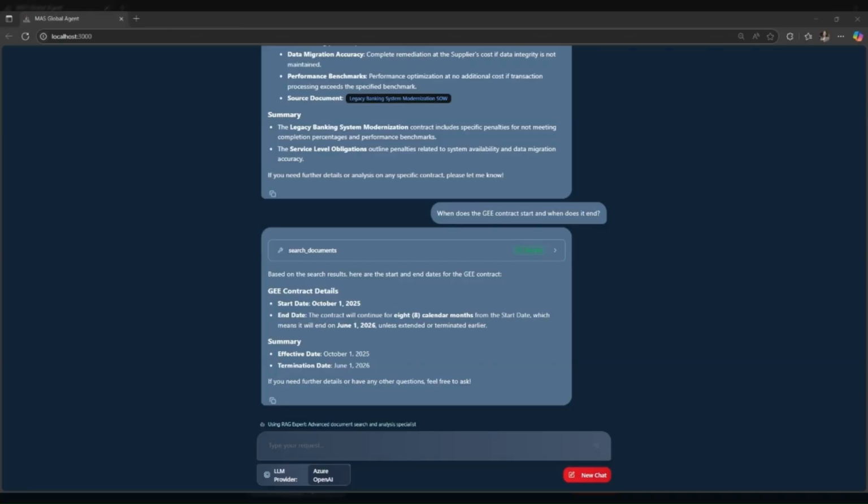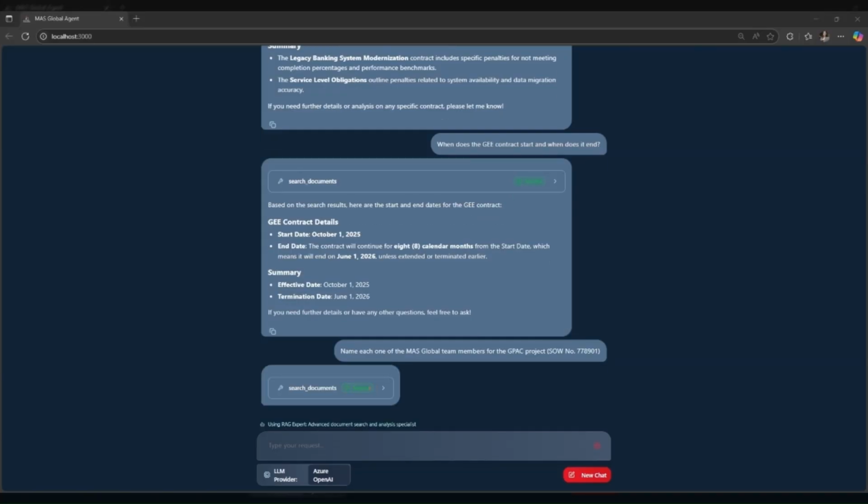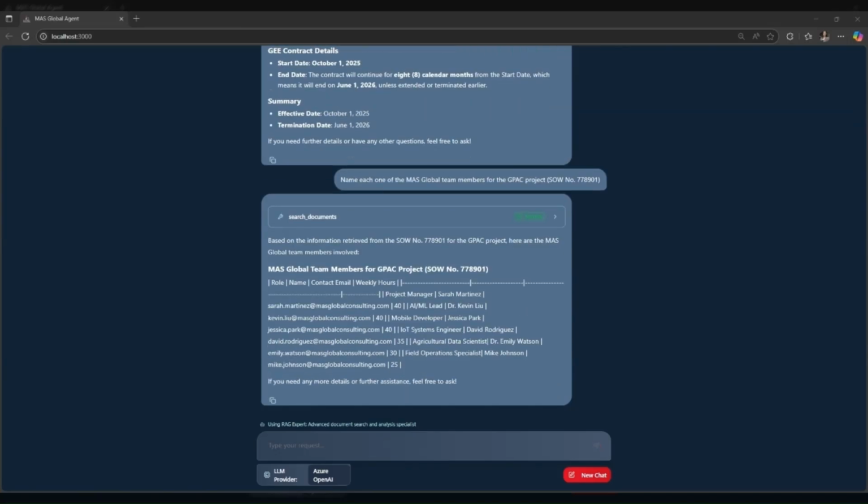Once again, the termination date isn't explicitly stated in the document, but the system infers it based on the available information. Another example of this capability is extracting the names of the people involved in a specific project and compiling them into a clear, structured list.